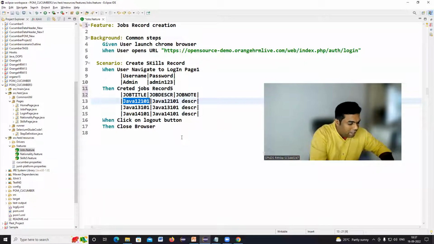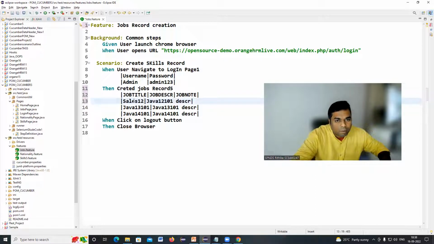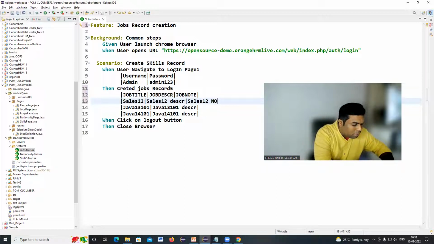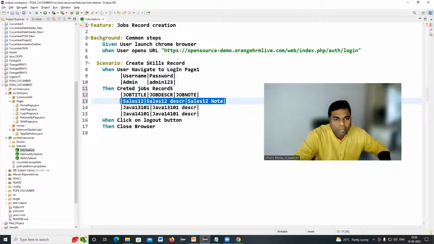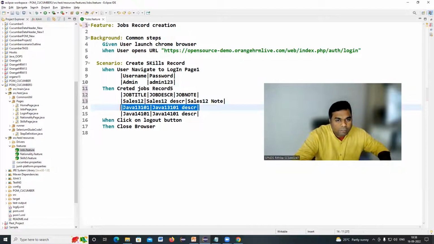Okay, so here I can create my record as sales 1, 2. And here I will write sales 1, 2 description. Here I will write sales 1, 2 note. So I have to create 3. Okay, let me create.